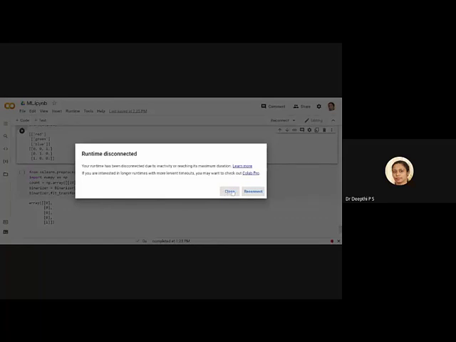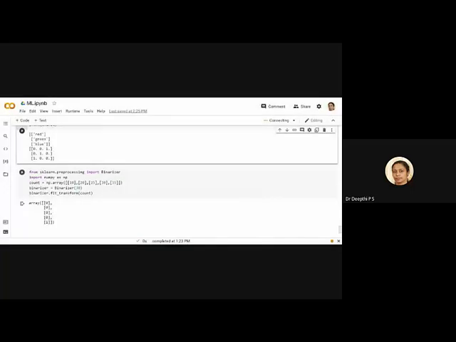So my runtime has got disconnected. I'll try to reconnect it now.